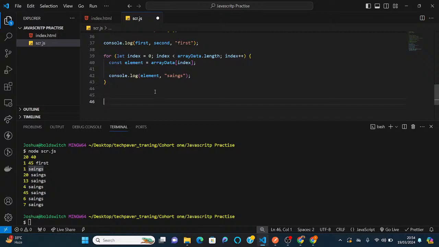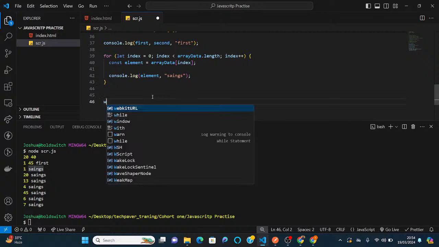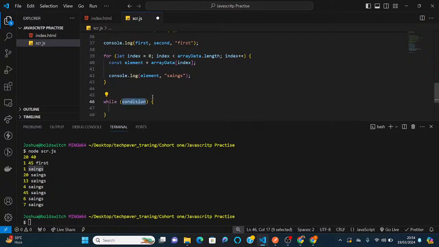Now, let's see how we write our while loop. This is our for loop. Now, let's write our while loop. The while loop always comes with a condition, the condition of what you want to run. Just like what we did, index less than array.length. You can still take that. This is your condition. I can take that and place it here.